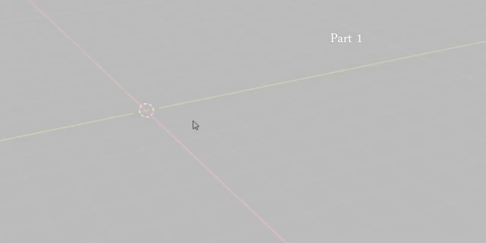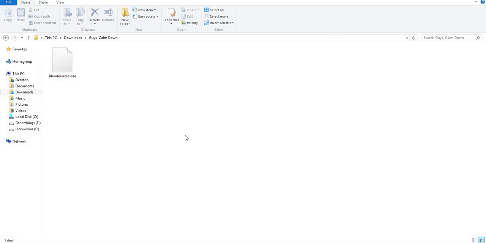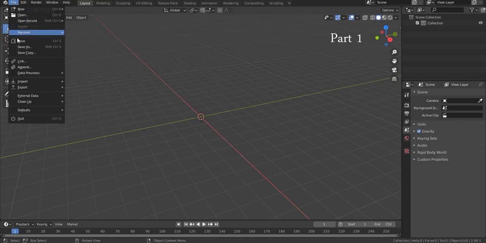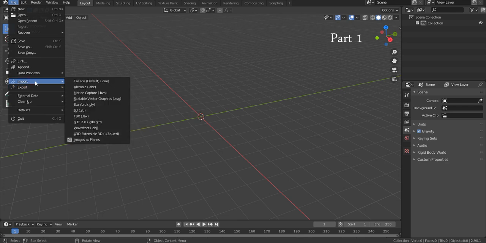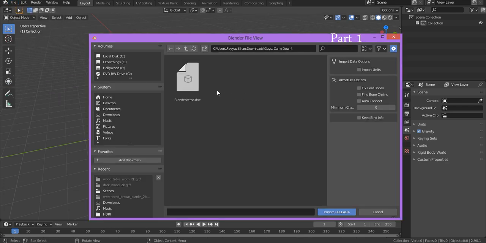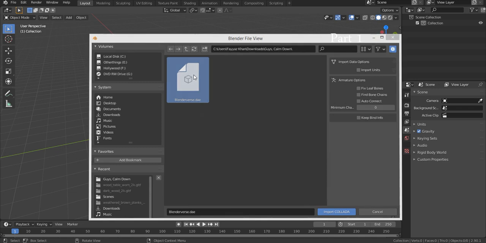Go to the folder where you downloaded your mesh. Here you can see its file name, which is Blenderverse. But beside the file name, you can see .dae. This shows its file type, which is collada. So go to File, Import, and select collada. Double click the file and boom!